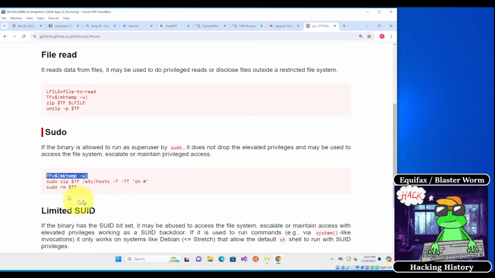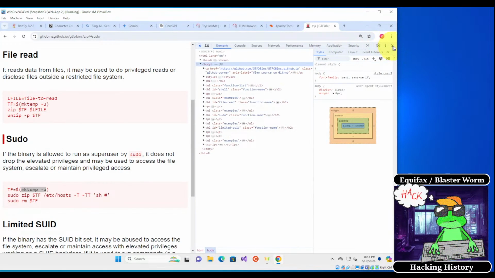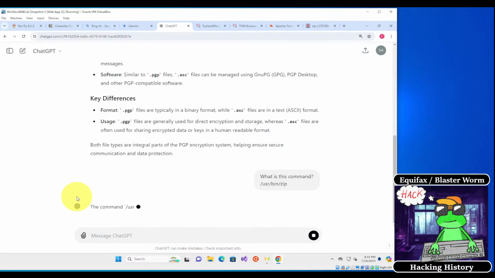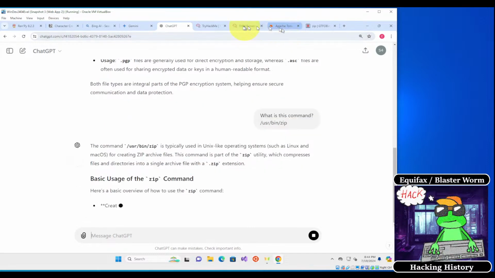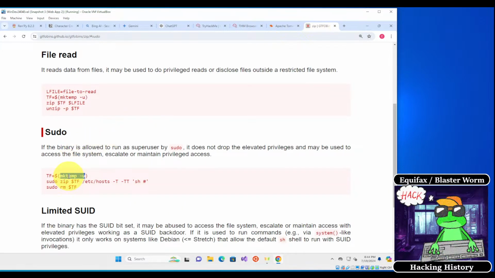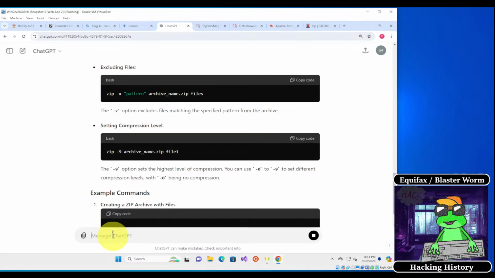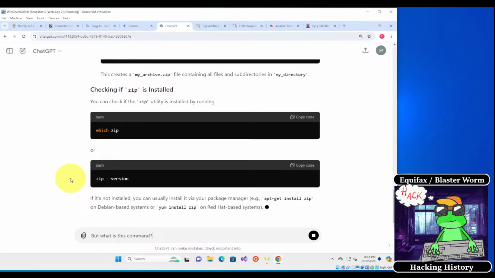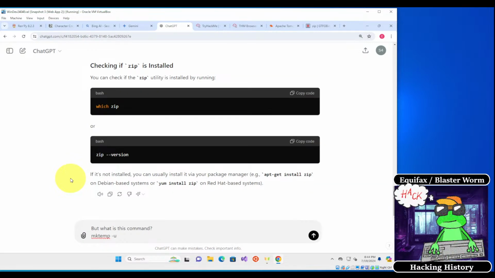and I'm not too sure what this flag does, but we can ask our know-it-all friend. Whoops, that's not. Okay, so what is this command? And then we can paste it in. Oh no, this is not what I wanted to do. Hold on. So I'm going to copy this, and then I'm going to go back. But what is this command?